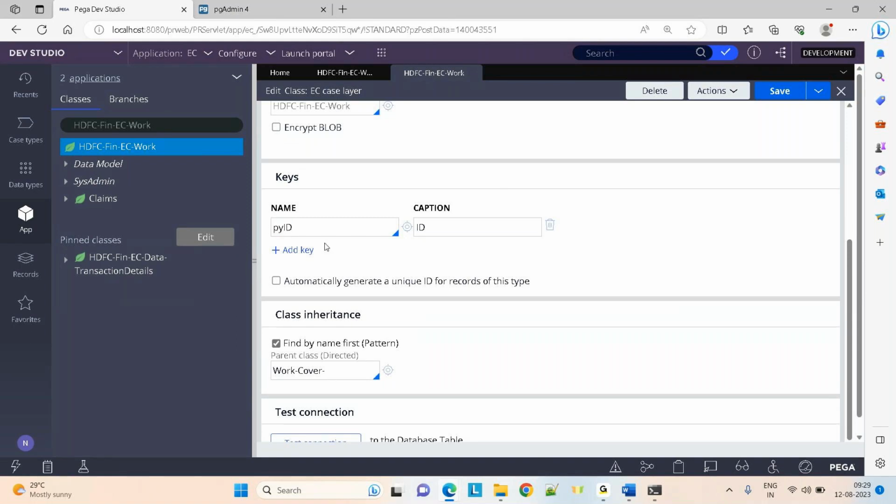Now how does the PZInsKey come? PZInsKey is always a combination of your class name plus whatever keys you define here. PYID contains the work object ID, that is okay. How does PZInsKey come? It is always a combination of your class name and whatever keys you define here.